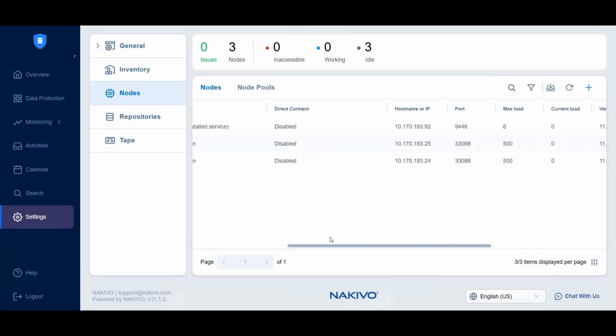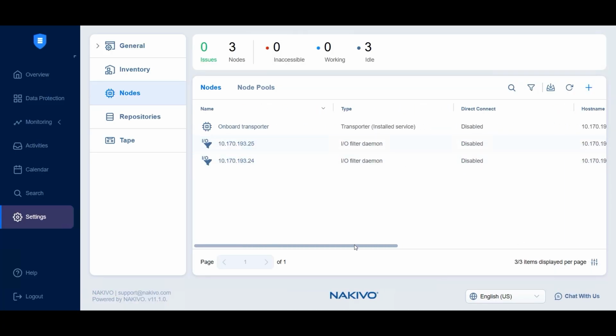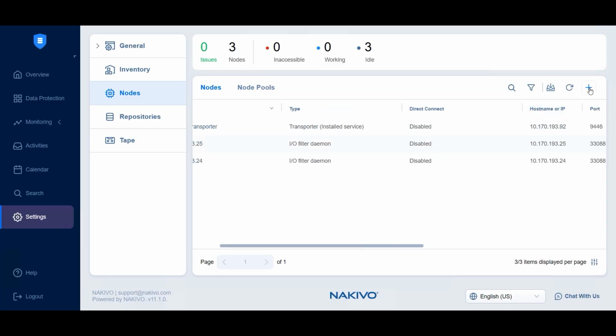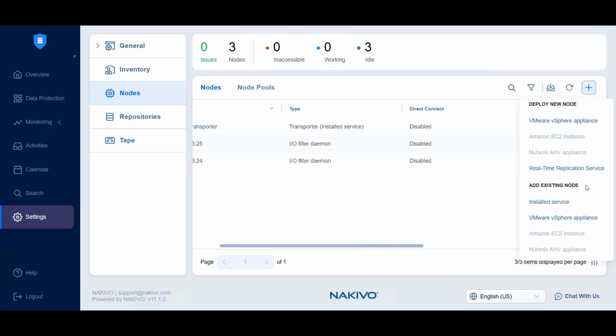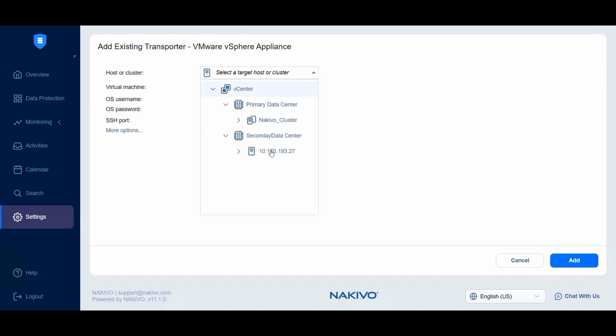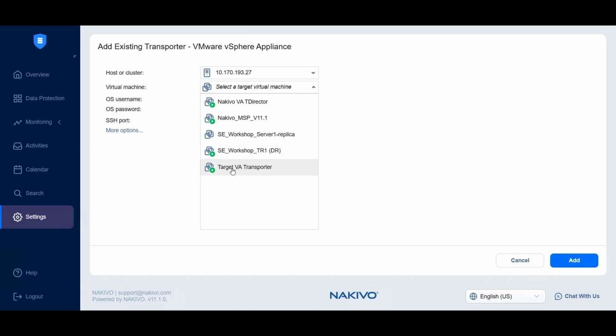Before I continue, I can check the status of the I/O filter displayed for the nodes. The status is good in this case. Click the plus sign and hit VMware vSphere appliance under Add Existing Node. I've already installed the virtual appliance when the I/O service installed automatically.